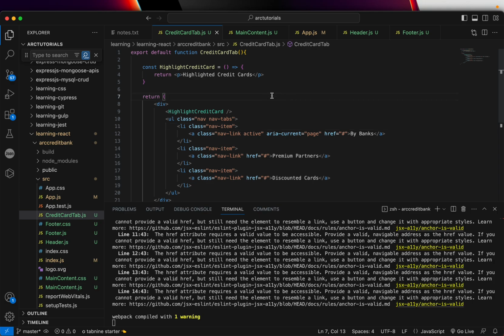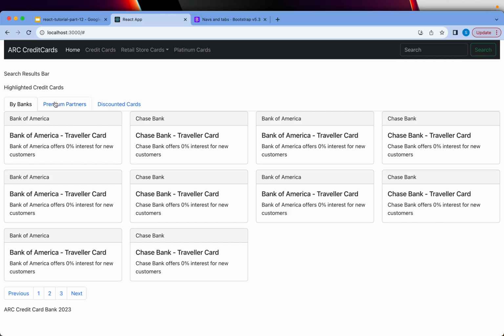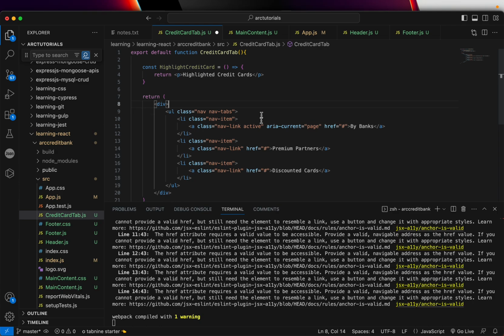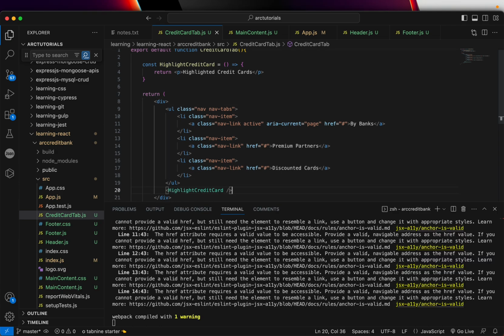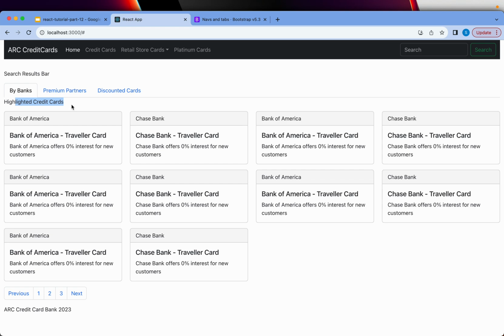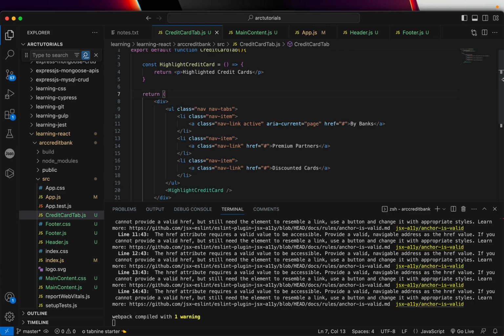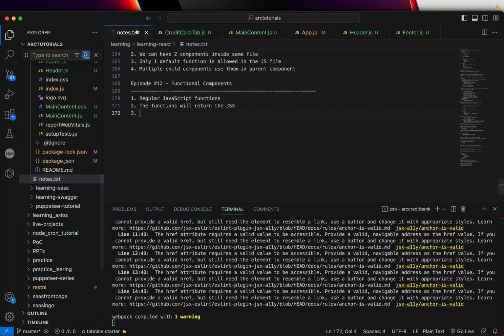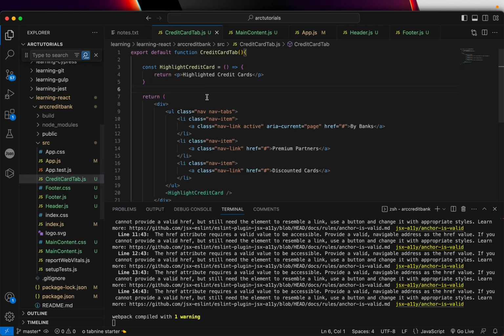All right. So now let's go ahead and see. It should show highlighted credit cards displayed at the top because that's where we have added it. But if you want it at the end, we can add it at the end after the UL. So now it shows highlighted credit cards, right? So similarly, you can build any number of components that are used and added. Important thing to remember is that they are just like any other regular JavaScript function, which returns a markup or the JSX, and then we can include them directly like this.